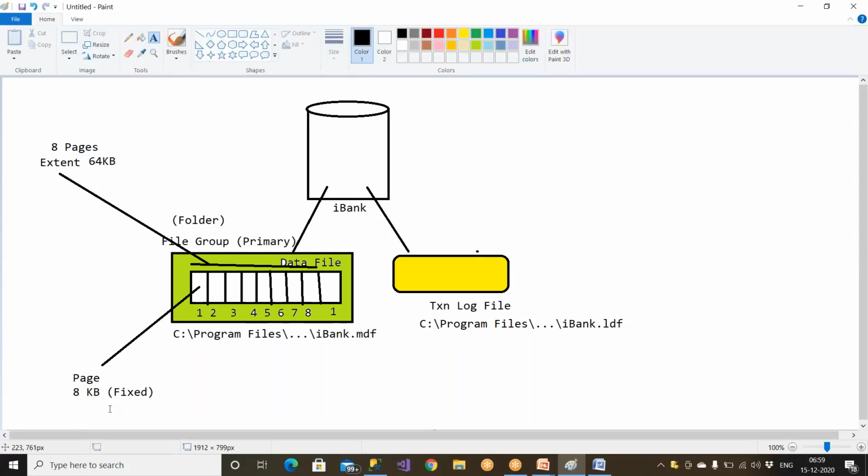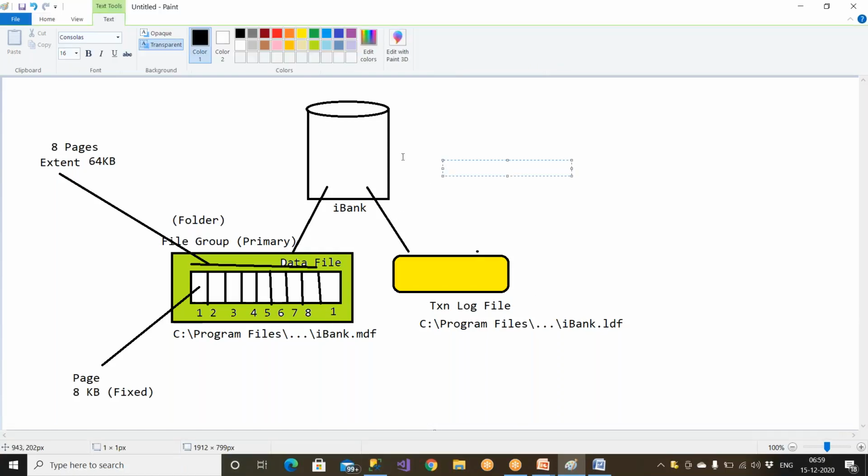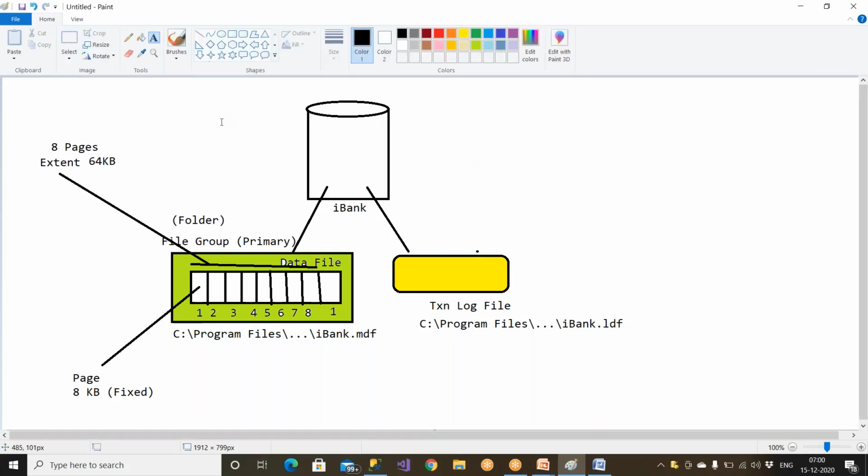Clear? So one page size is 8 kilobytes. Extent means 8 pages are called an extent. And you will have a lot of extents in a given file. File will have a lot of extents, and each extent is going to have 8 pages. Now, you are going to create a table, because RDBMS is going to store the data in tables. Tables are available within the databases. Clear? So you create a table.